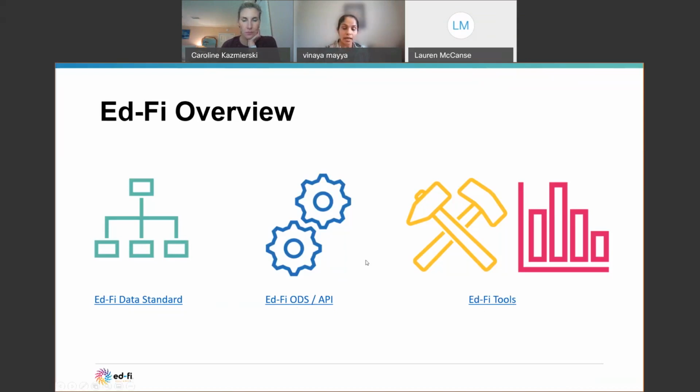So this is the whole suite, and along with these tools, there are also deployment options that make it easier for EdFi hosts to deploy the ODS and the API. So that's where Docker comes into the picture under EdFi tools.